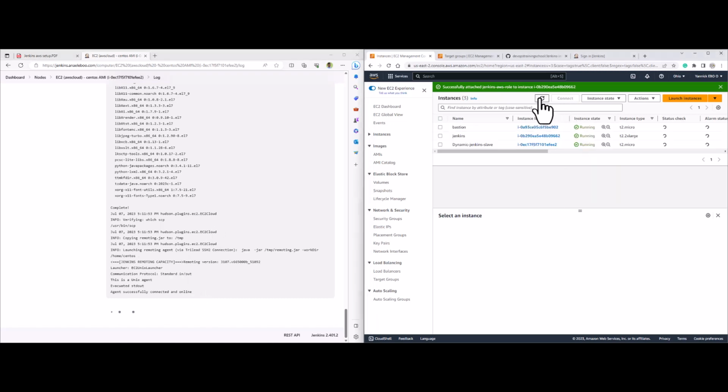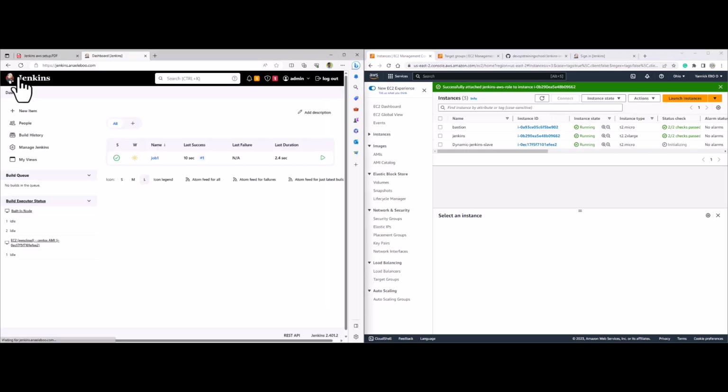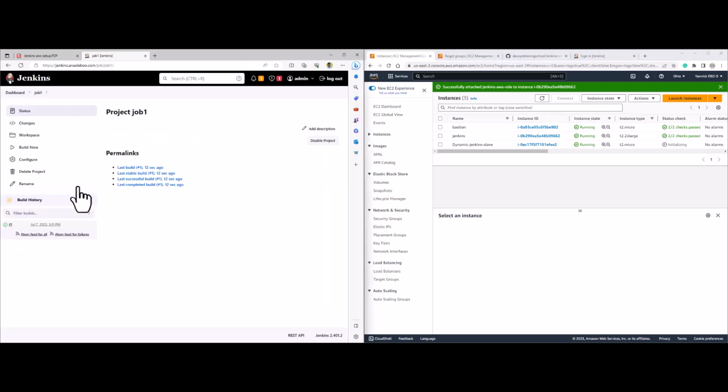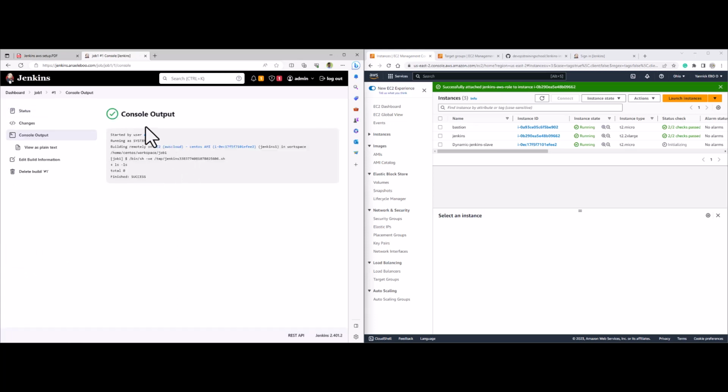As you can see, everything is good. If we go back to dashboard and we go back to our job, we're going to see that our job has a green check. That means everything went well. If I do console output, you're going to see that everything went well. And this is how we can have our dynamic slave.